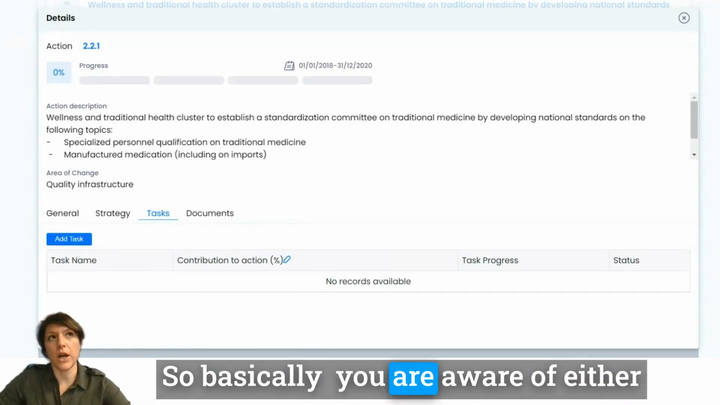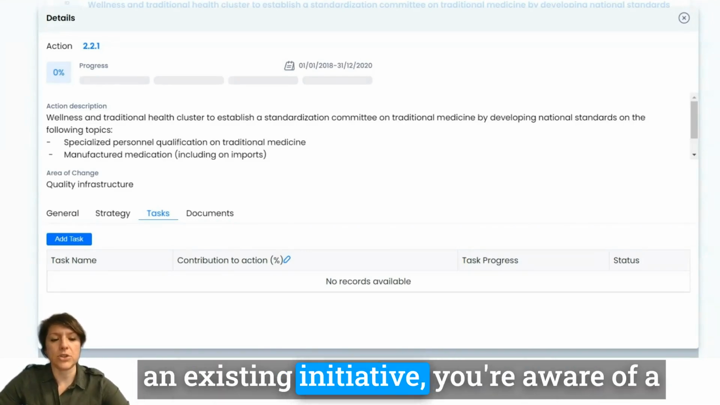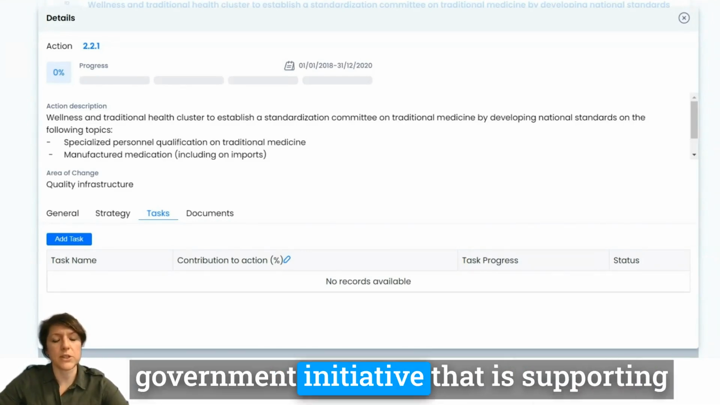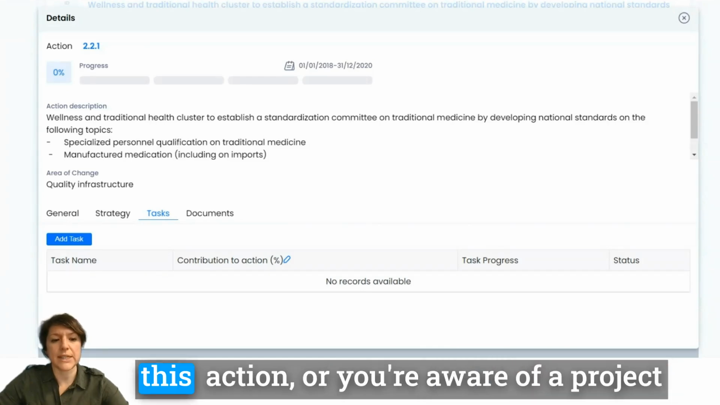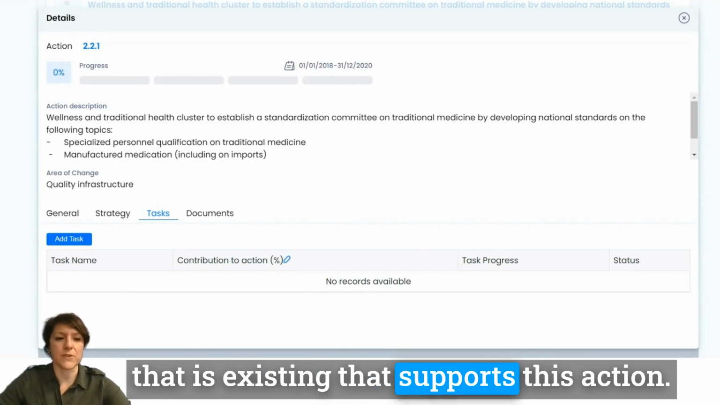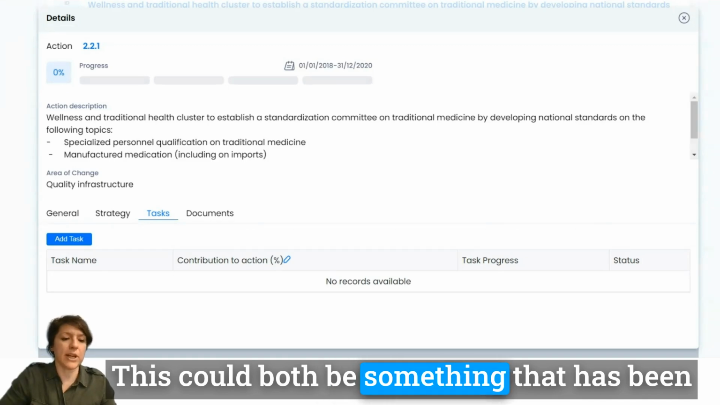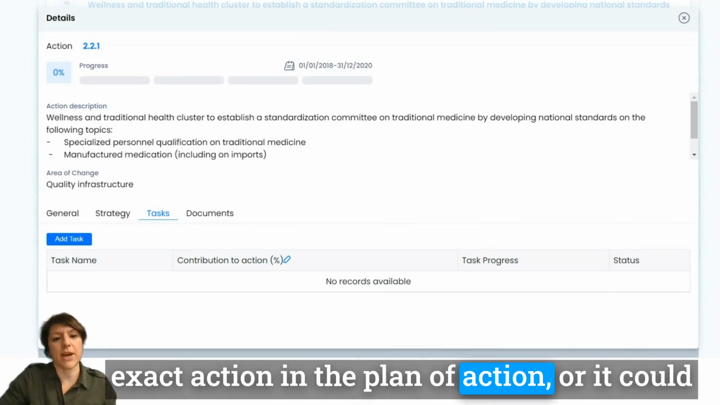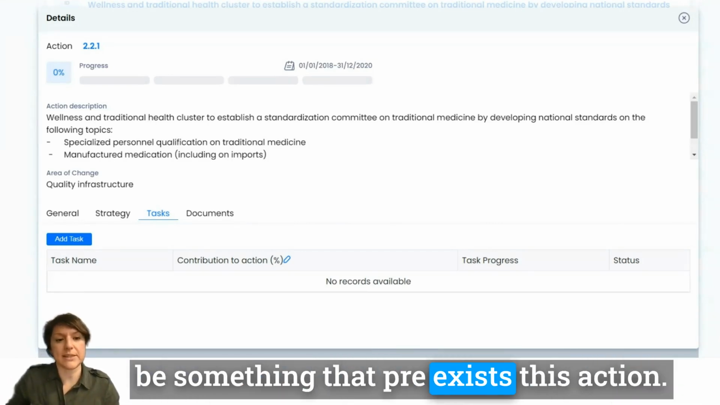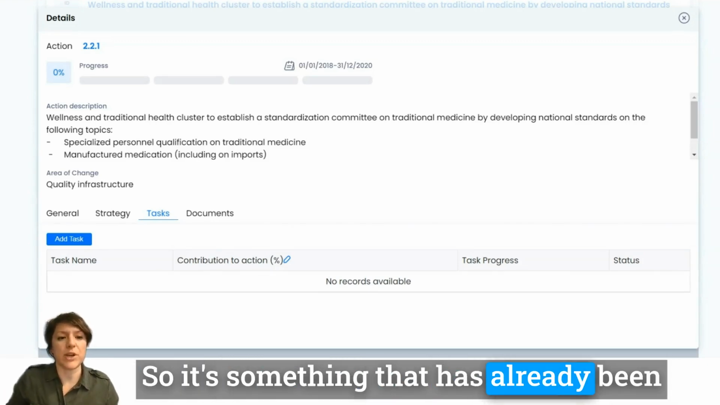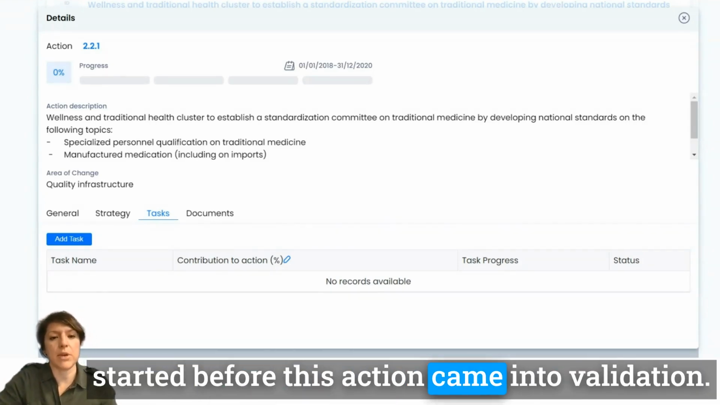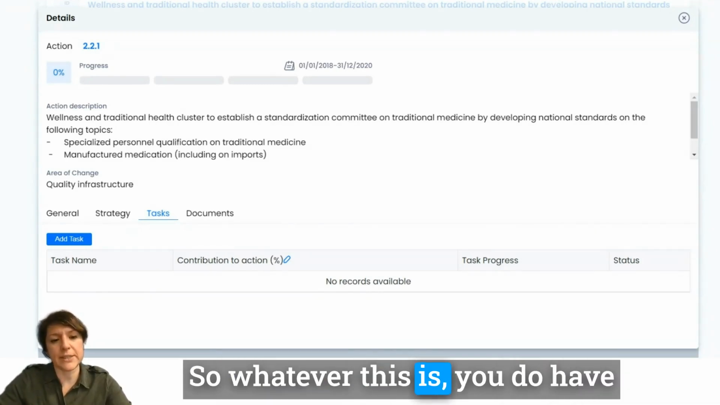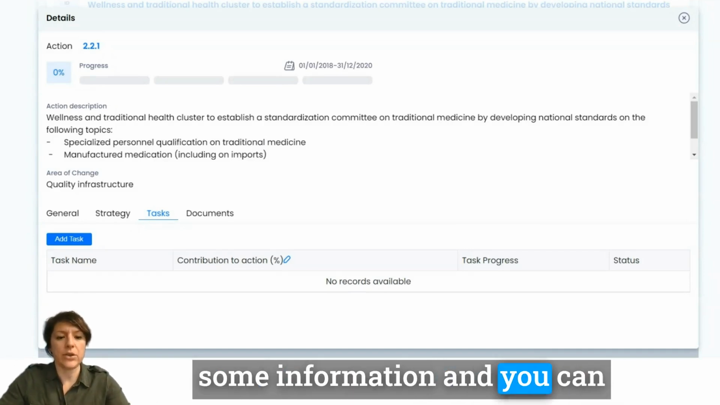So basically you are aware of either an existing initiative, a government initiative that is supporting this action, or you're aware of a project that is existing that supports this action. This could both be something that has been purposefully planned to accomplish this exact action in the plan of action, or it could be something that pre-exists this action. So it's something that has already been started before this action came into validation. So whatever this is, you do have some information and you can enter it here by creating a task.